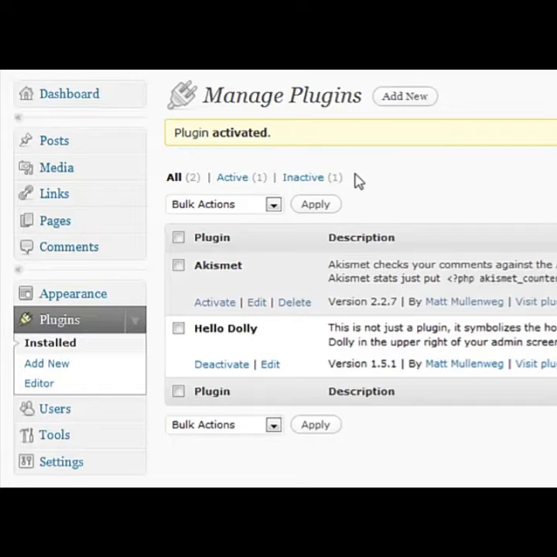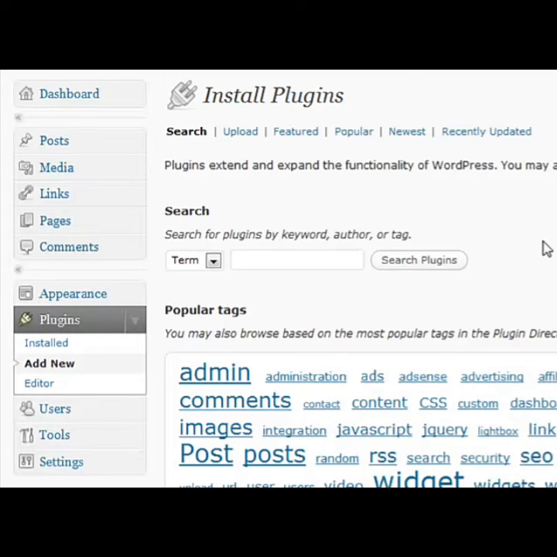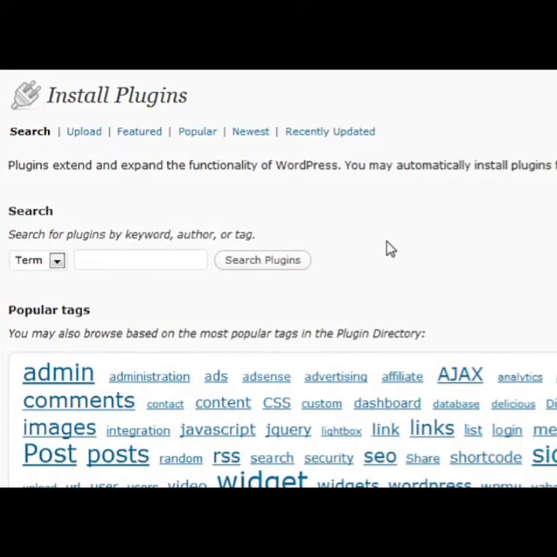If you want to add a new plugin, it's much the same way that you do with themes. It gives you the ability to search the WordPress site right from your own blog, to search for a new plugin and add it immediately and install it for you to activate right away on your site.